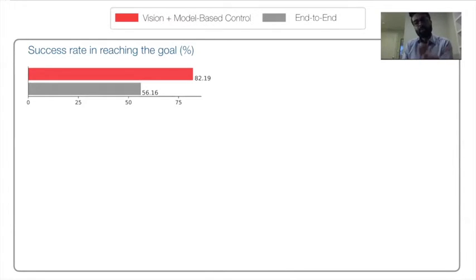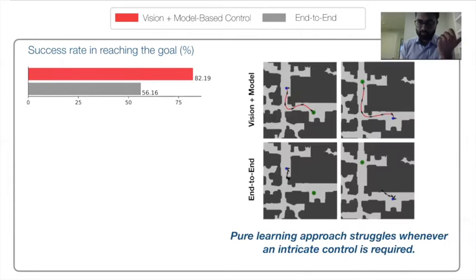So we dive deeper into where this gap is coming from. Here I'm showing you some representative trajectories. On the top row is our method, and on the bottom row is end-to-end learning. Here I'm only showing the top views for illustration purposes. Remember that both methods are navigating only based on an RGB image.